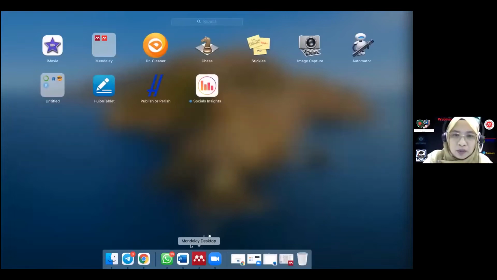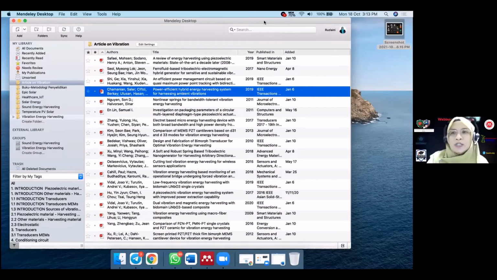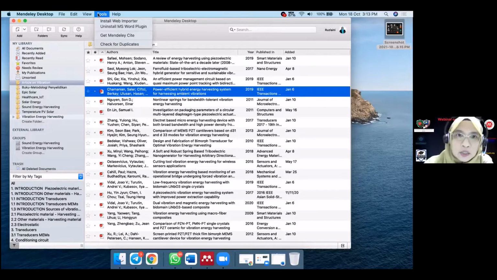Today we are going to go to Mendeley desktop first. Assuming all of you have already installed Mendeley desktop on your computer, the first thing you need to do before using it is to install the Microsoft Word plugin. Bear in mind, while installing this Microsoft Word plugin, you need to turn off your Microsoft Word first. Then you install the plugin.